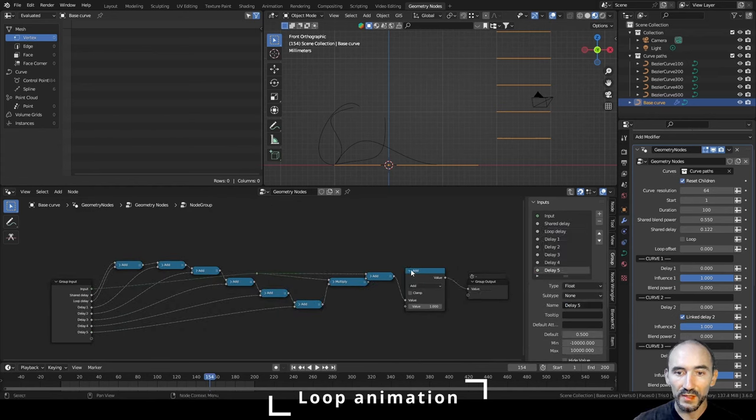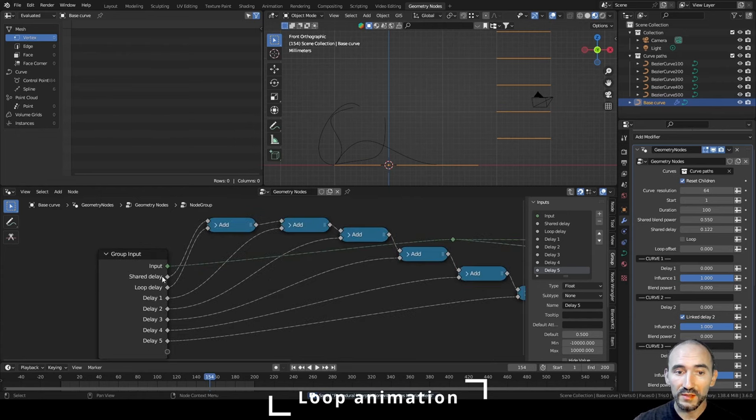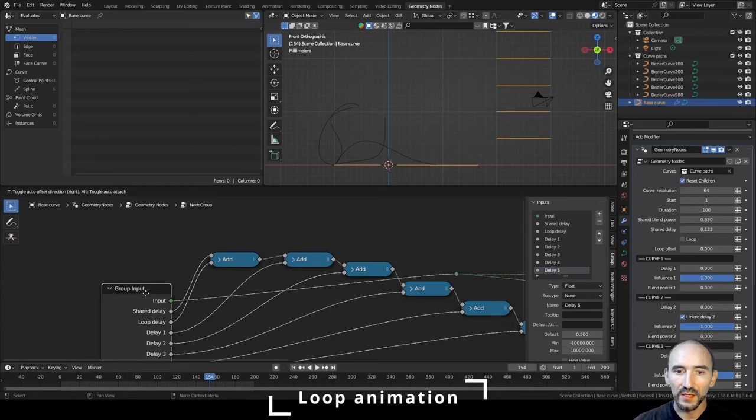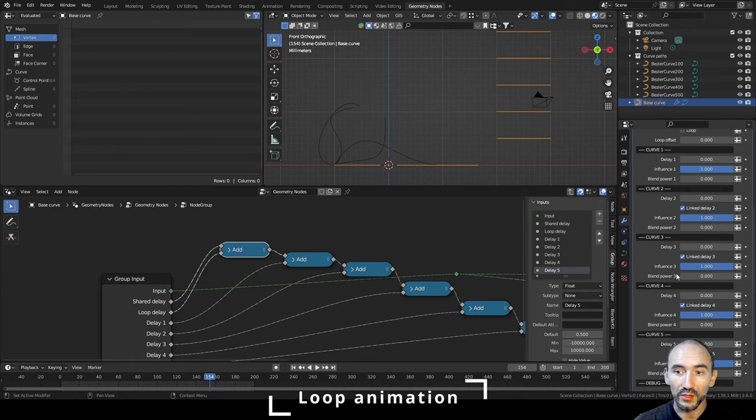I export the value here, but there is a problem. Because the shared delay is not a specific delay for one curve, it is a factor that affects all the curves together at the same time. So instead of having here an adding operation with only one value of the shared delay, we need to multiply this shared delay by all the curves we have in our collection.